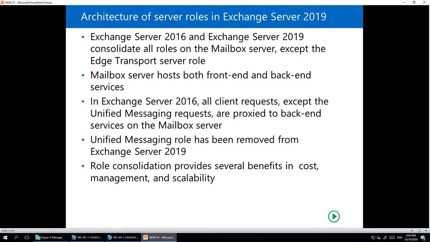2019 also. Here all the roles are consolidated and known as the mailbox server, and we have an independent edge transport role that would exist in a perimeter network. In the upcoming videos I will show you how we can deploy the edge and how it works. Today we will work on the Exchange mailbox server role, the deployment of the mailbox server role. So we will see how it goes.